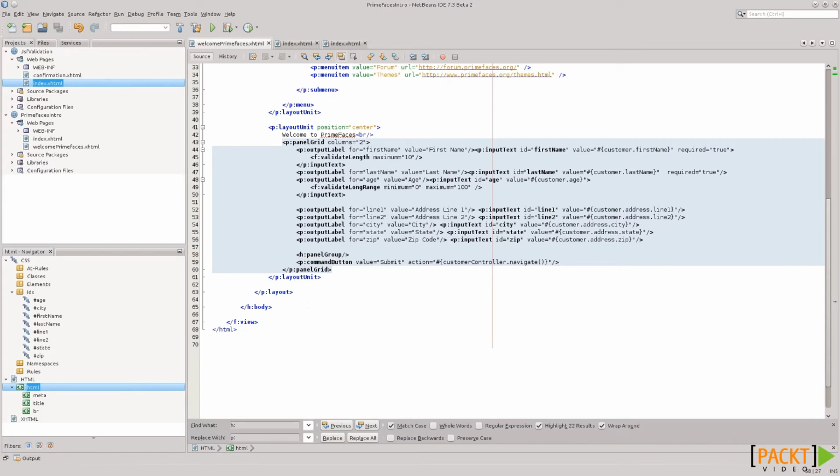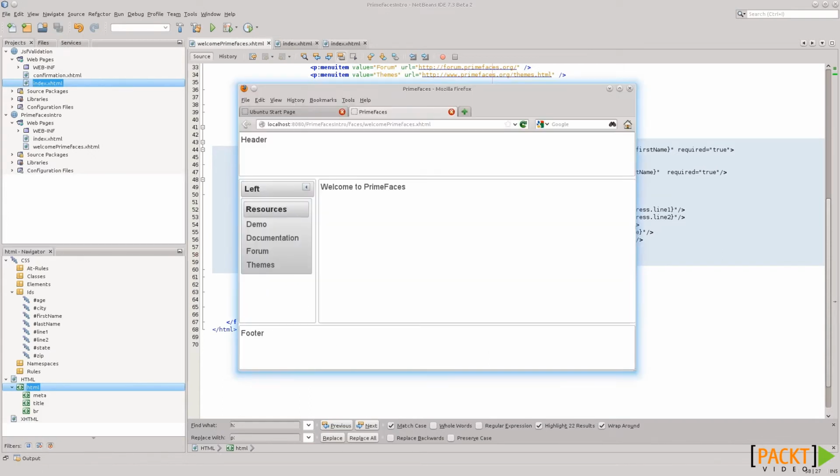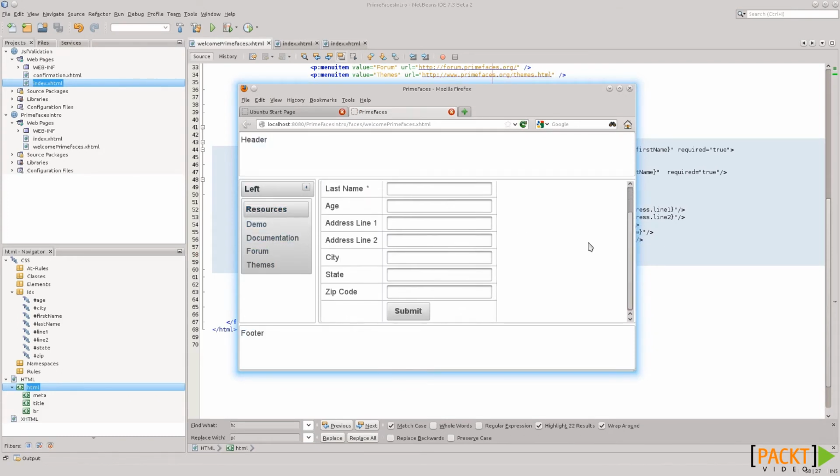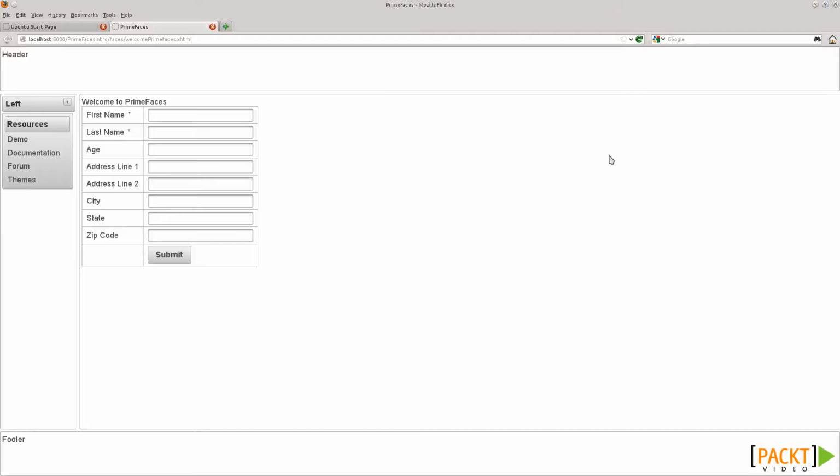Okay, so now we don't need to redeploy or anything. We can just reload the page, and this is our user info rendered using PrimeFaces components. Notice that the required fields have asterisks by default, so that indicates to the user that these two fields are required, and also all the components render so much nicer than before, the button and everything.